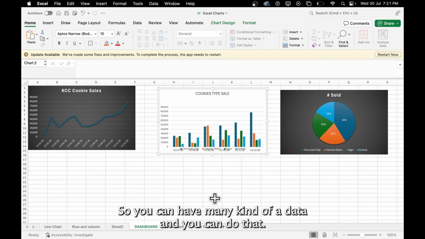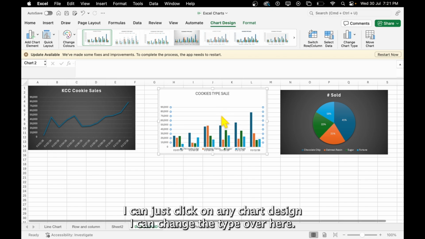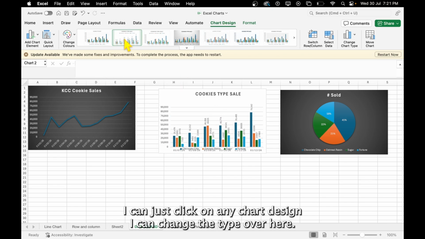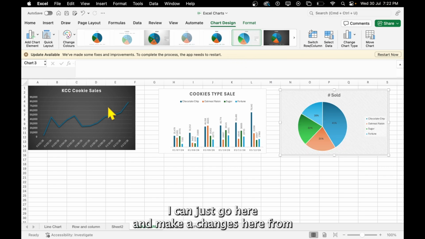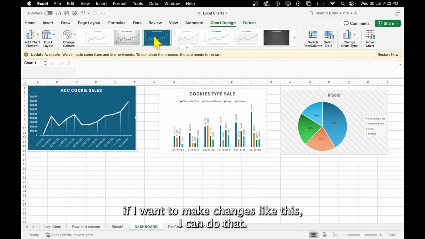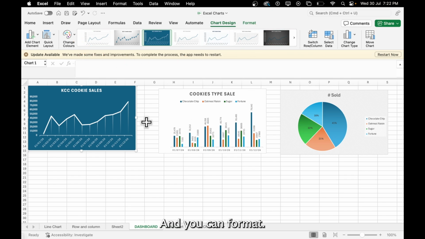So you can have many kinds of data, and you can do that. Still, see, I have the chart design. I can just click on any chart design. I can change the type over here. I can just go here and make changes, if I want to make changes like this, I can do that. I can do a lot of things over here, like the same things which are coming over here, and you can format.